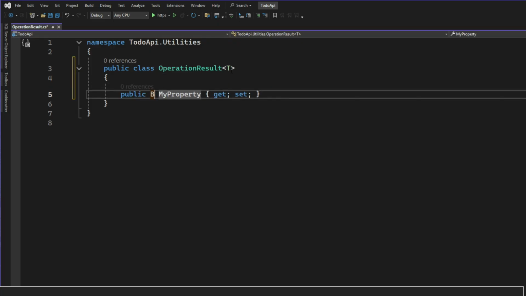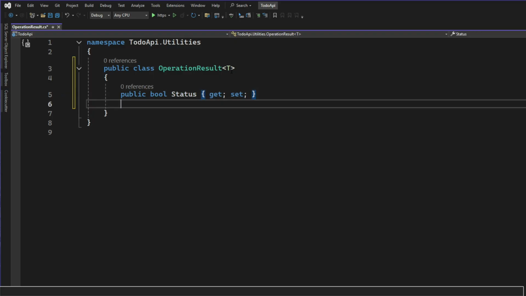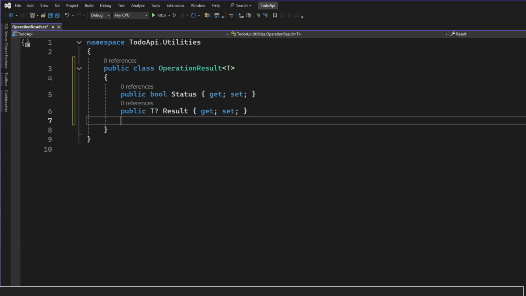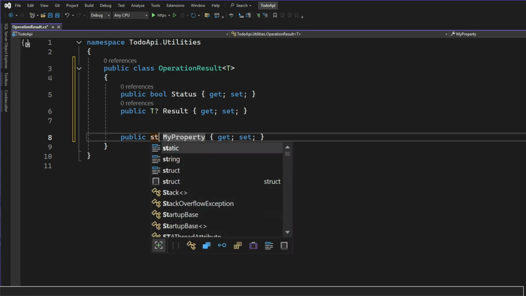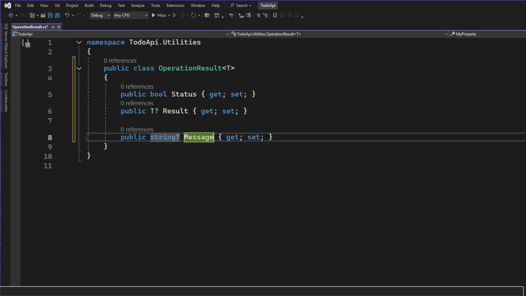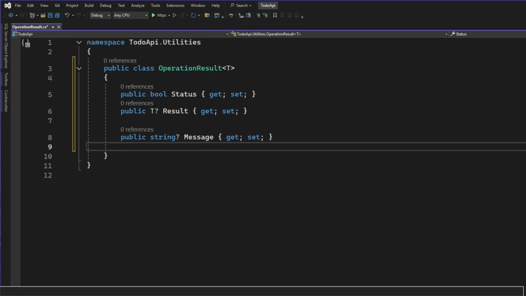The status property is a simple true or false value. If the operation succeeded, for example saving a product to the database, the status will be true. If it failed, maybe because of a missing field or a connection issue, it'll be false. The result property contains the actual data you want to return. The message property provides more context. You could return "product created successfully," or if something failed, "error, product not found." This message makes your API responses human readable and helpful when debugging or testing.